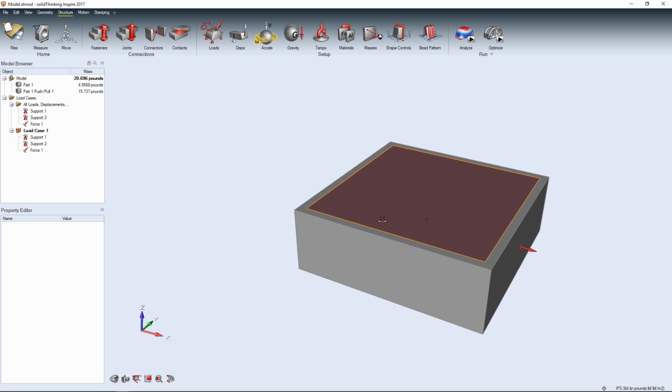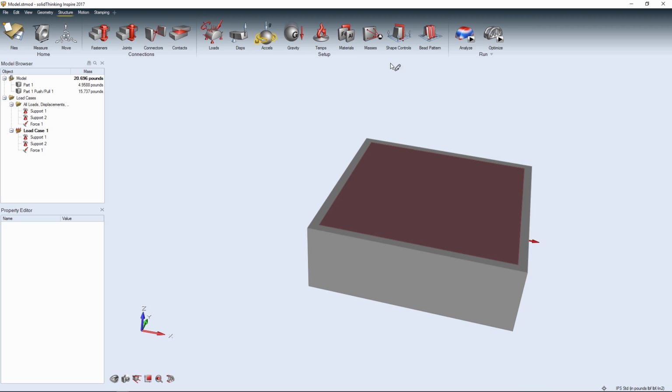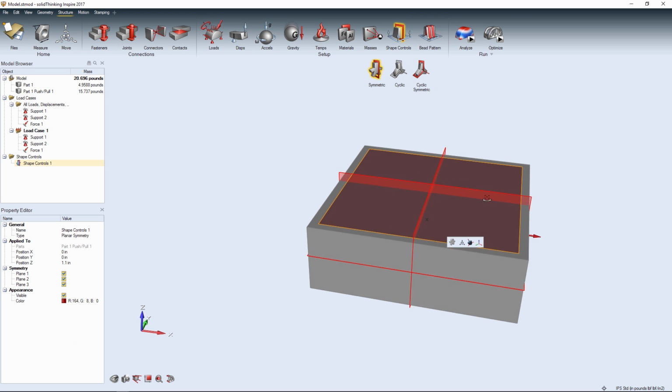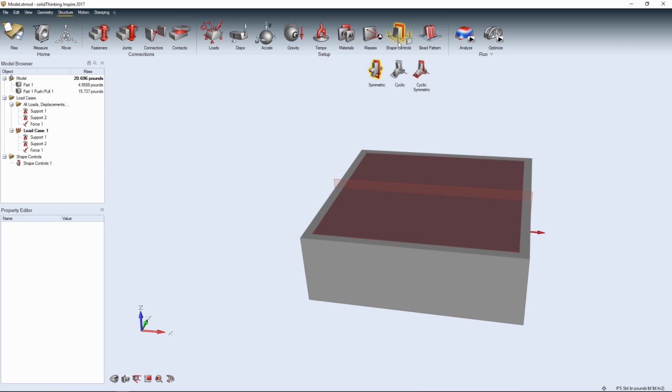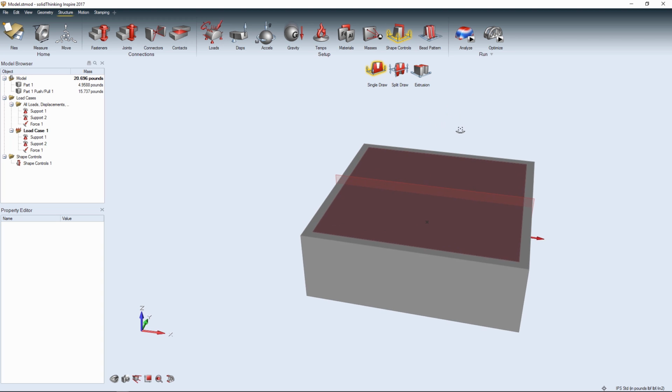So I have my single force and it's supported on this side. Under shape controls, I have symmetry. So basic symmetry would look like this, and I can simply select or deselect planes of symmetry that I would like to keep. Or I can do manufacturing shape controls, the single draw, split draw, or extrusion. And we're going to go over some results of each one of those in a bit here. I'm going to go ahead and stick with just the symmetry.